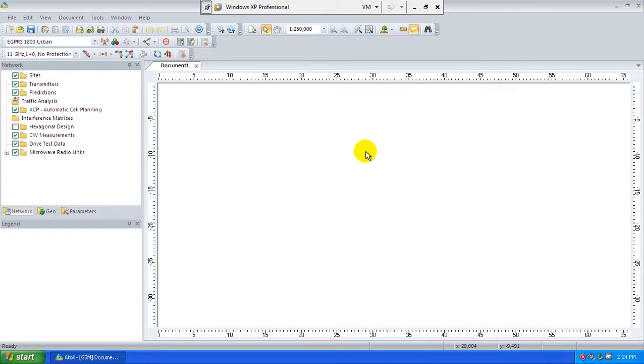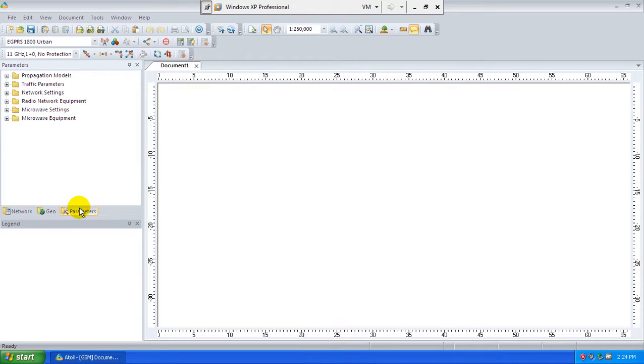Now here we have network, geo, and parameters. These are the three windows, where we need to click on a separate window to get the separate part. Now this is my project template. You can see this is my x-axis and this is my y-axis. Here we will get the heights and here we will get the clutter class.